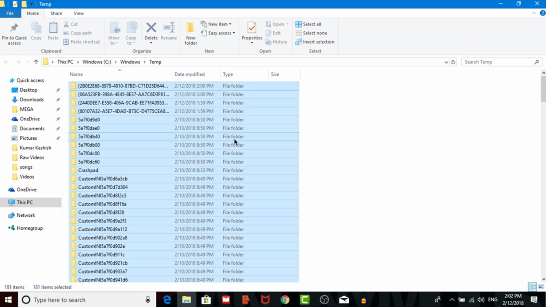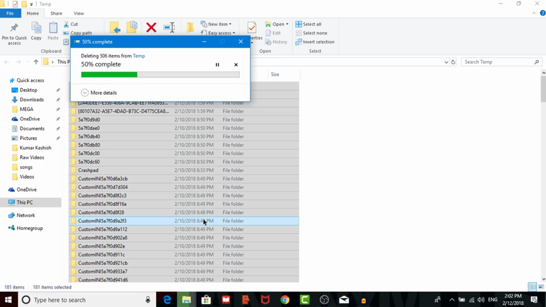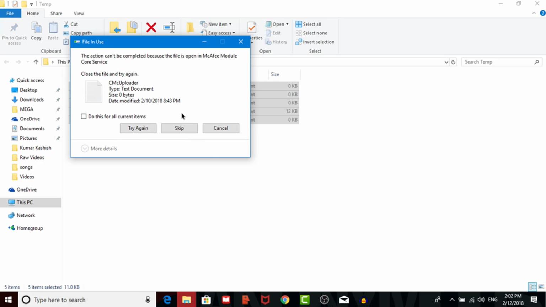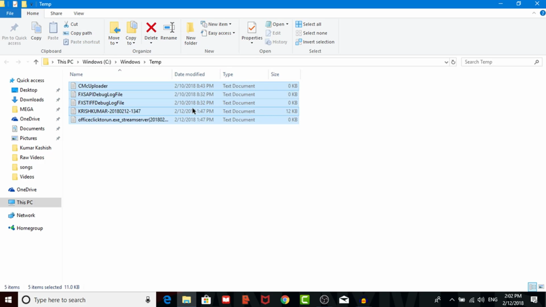So I have to select all of the folders over here by clicking Control plus A. After that you have to click on Shift Delete and click on yes, and these files can't be deleted, so you have to click on this, do this for all current items, and then skip this process, and then all the files will be completed. These files are in use, so these files can't be deleted.